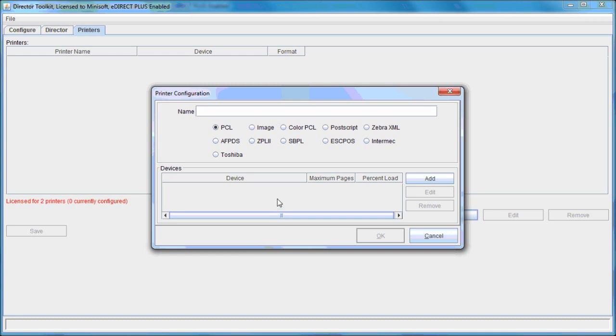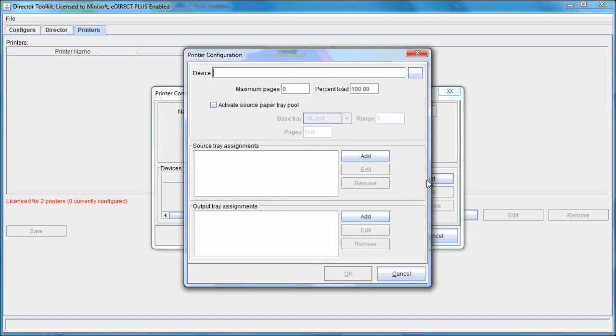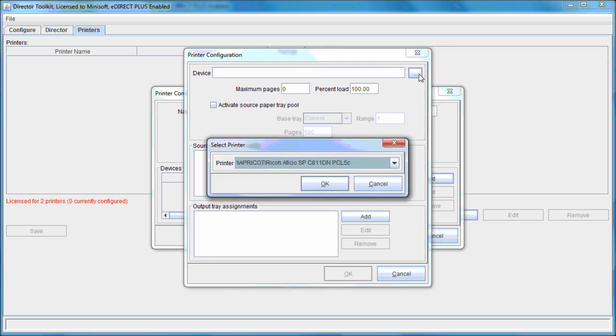So let's go ahead and just give a name here, and I'll just say statement printer. And this is going to obviously print statements. And we'll just select the Add button here in the Devices field. And we're going to get another dialog here. And to select a printer, we just select the Browse button next to the Device field.